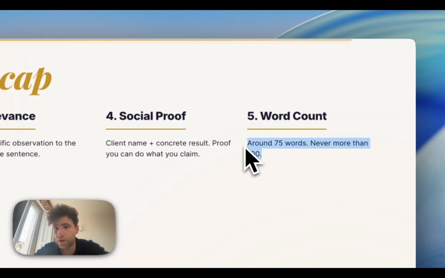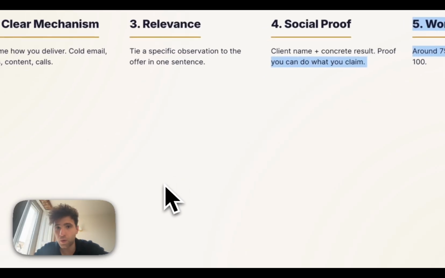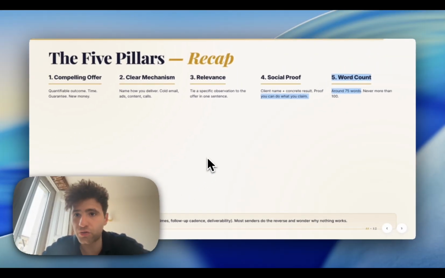Just try not to go over more than 100 words. And if you can, make it around 75. That would be even better. So yeah, let me go through some examples of what a strong cold email would look like using these principles.